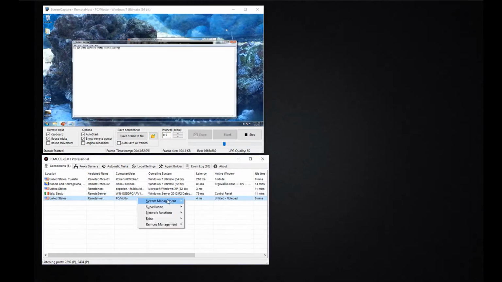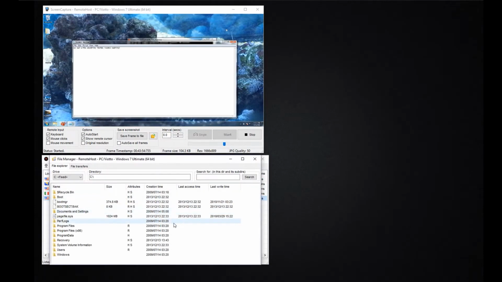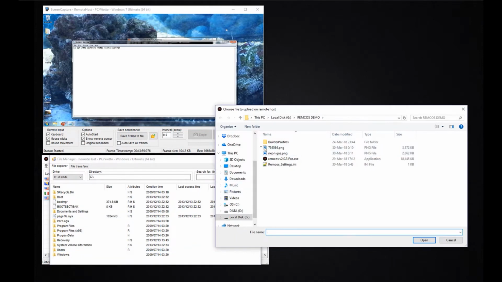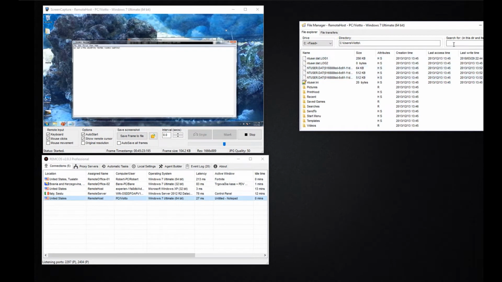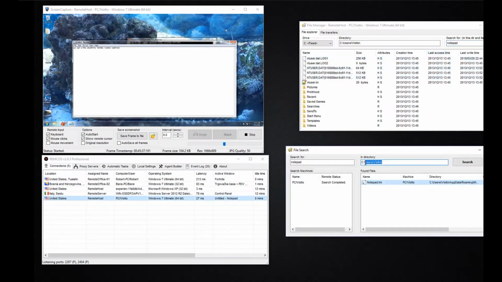With the File Manager, you can view and manage folders and files on your remote systems. You can also upload and download files, open them remotely, and much more. If you are looking for a file on your remote machines, you can use the File Search function. You also have the ability to search for a file on all of the connected machines at the same time.